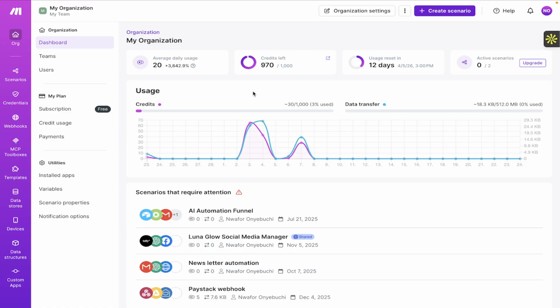So first off, Make is a proprietary software. What it means is it's not open source, right? It's not 100% free. So even though their free tier is quite generous and it's going to be more than sufficient for the purpose of this course, you're not paying to use it or to follow along. So you can just create an account, and once you create an account, you're going to come to a dashboard that looks like this.